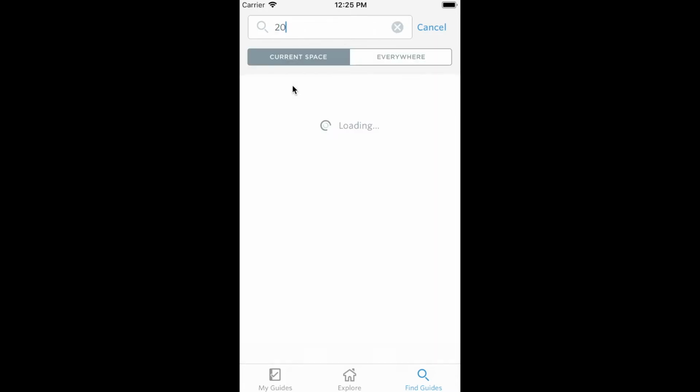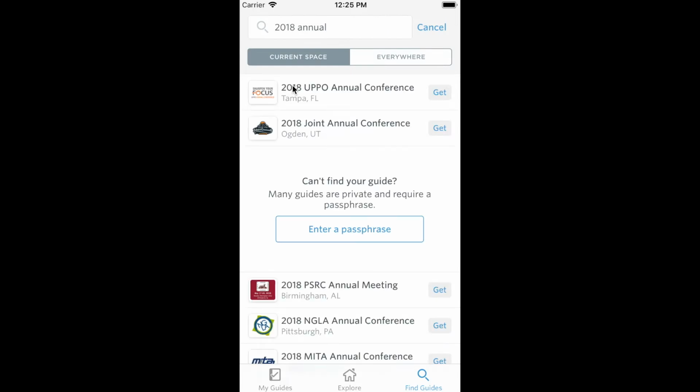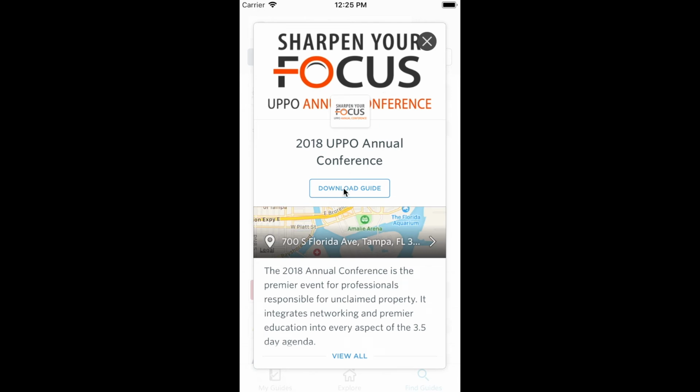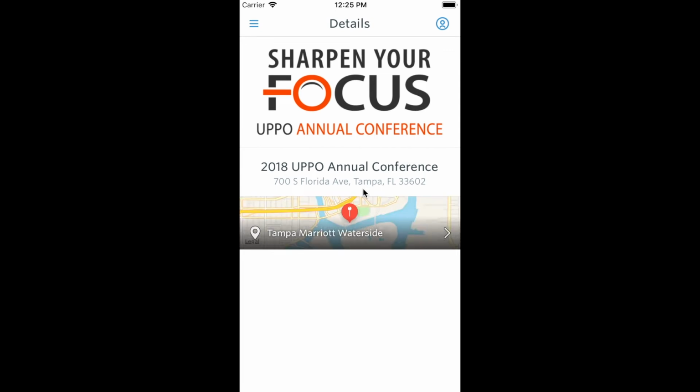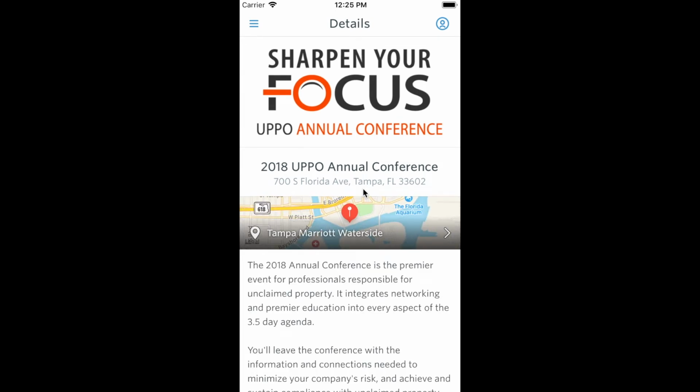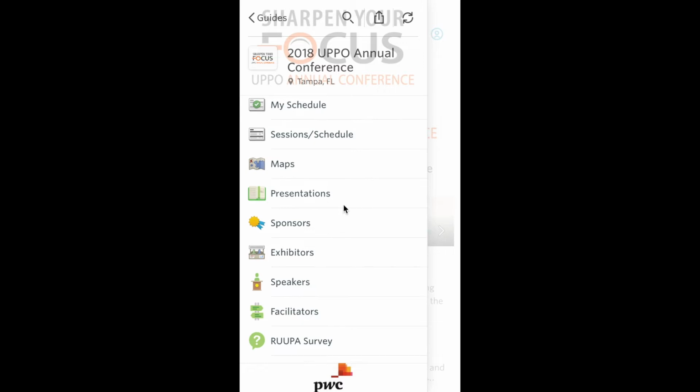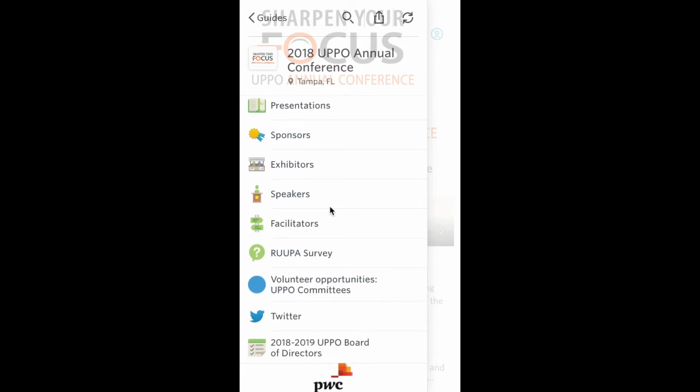You can tap into the search bar and type all or part of the name of the guide you're looking for. Then tap the guide, tap Download Guide, and this typically takes a few seconds depending on the size of the guide, and then tap Open. So our 2018 UPPO Annual Conference Guide will open. You can tap the navigation bar up at the top left to see lists of exhibitors or speakers, different volunteer opportunities.